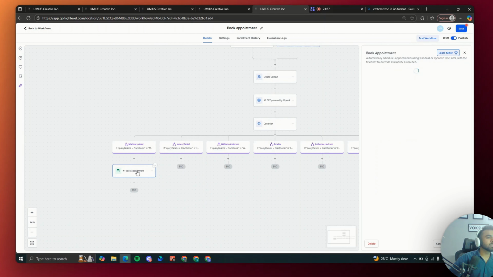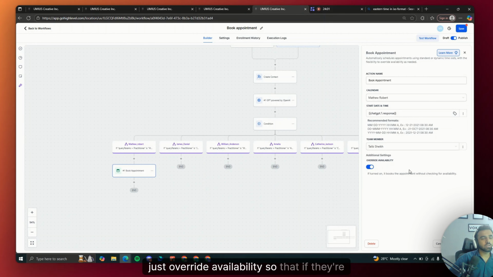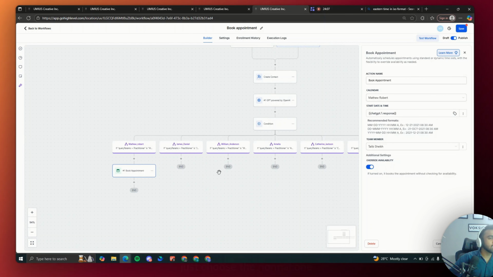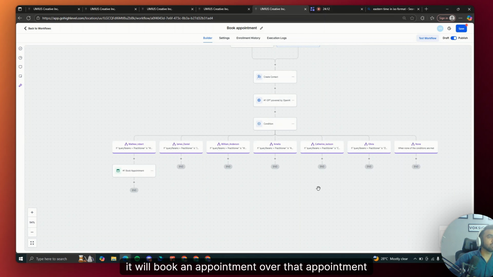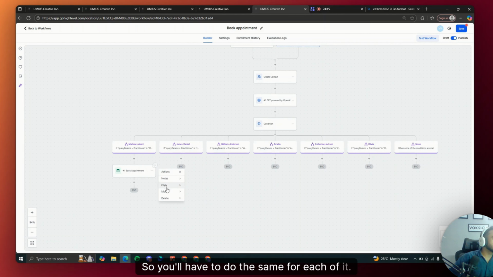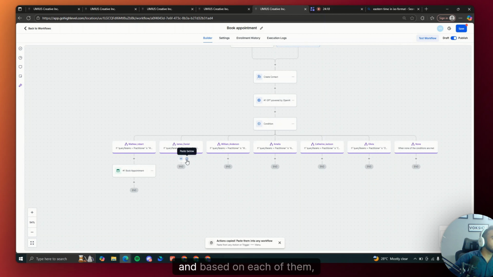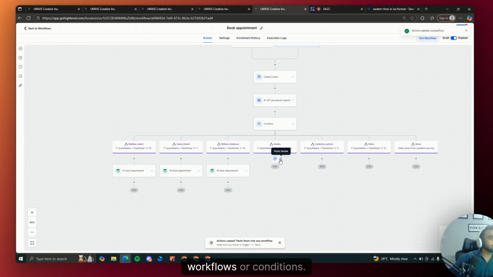Now, if you're using the normal one, just override availability so that if you're not using the premium functions, just choose the normal one so that if there's an appointment already there, it will book an appointment over that appointment as well. So you'll have to do the same for each of it. So just copy this, paste in each of them, workflows or conditions.